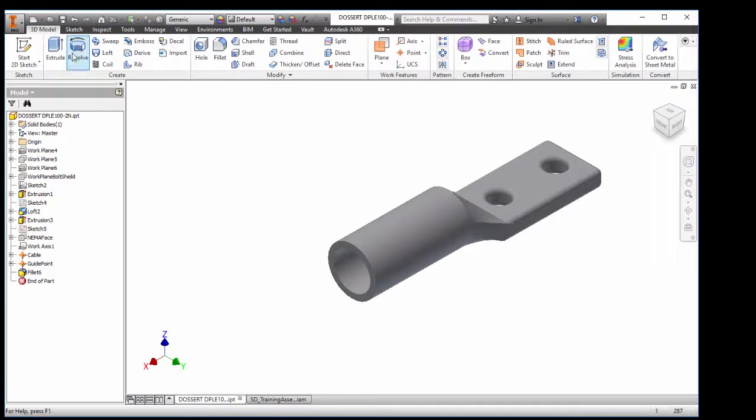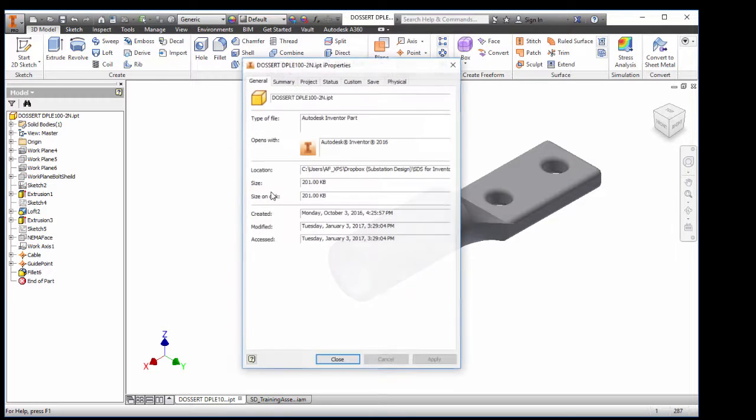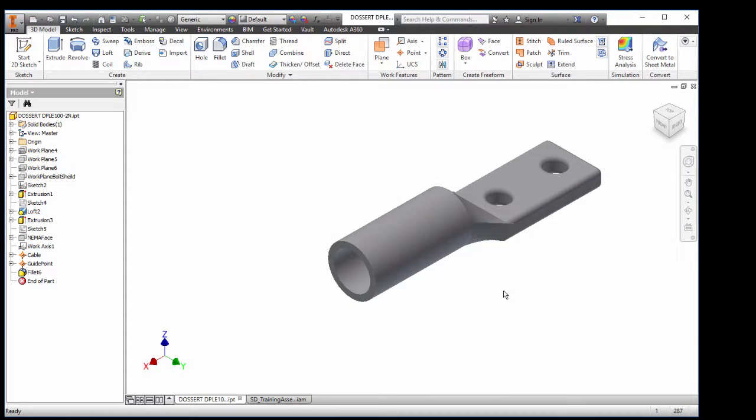If you're curious, you can go into your iProperties here and look at your file size. If you did that before and after, you'll see about a 20% change. It's not much on a 200 kilobyte file, but on other ones it's bigger. And when you have hundreds of these files in an assembly, it would be significant to save 20%. And that's it for now.